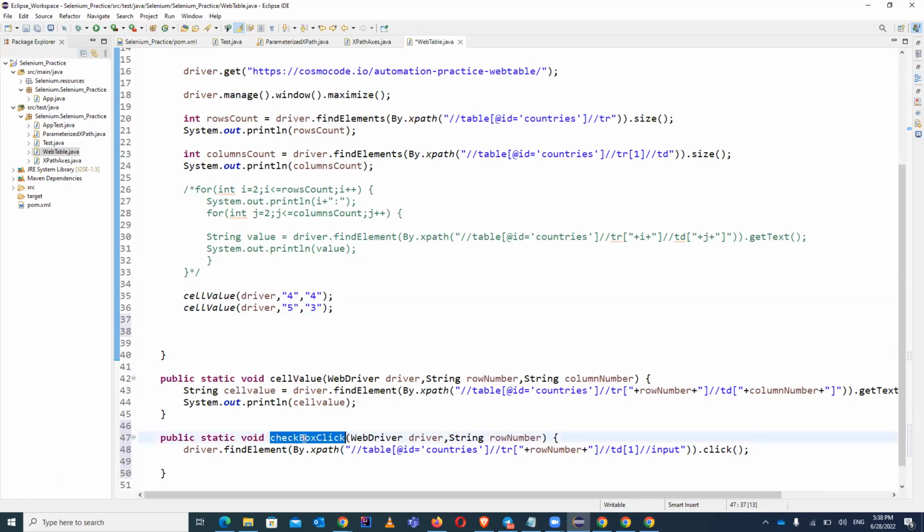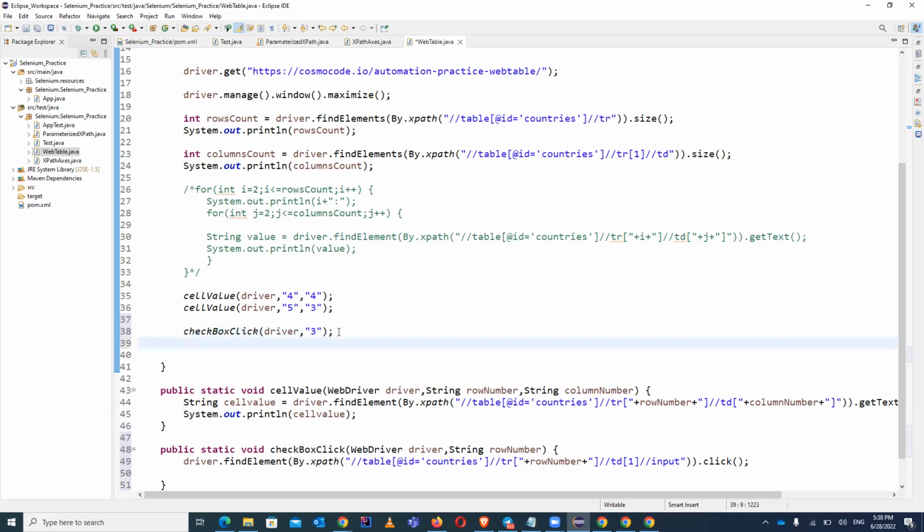We have already made the row number parameterized, so we can call this method now. Suppose we want to click on the checkbox for our second record. We have to pass driver comma 3, right? Because the first is having only the header. So we want to click on the second, and in a similar way, we want to click on a different checkbox also. Suppose we want to click it for the fifth row, right? So you just have to call it like this. Same method. You can use it for any number of records.